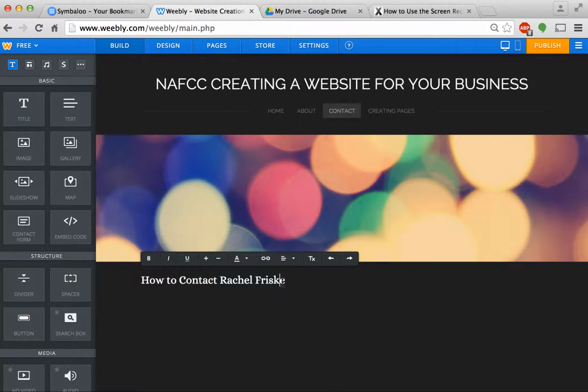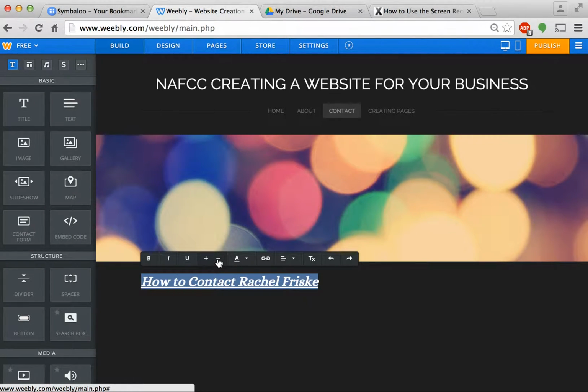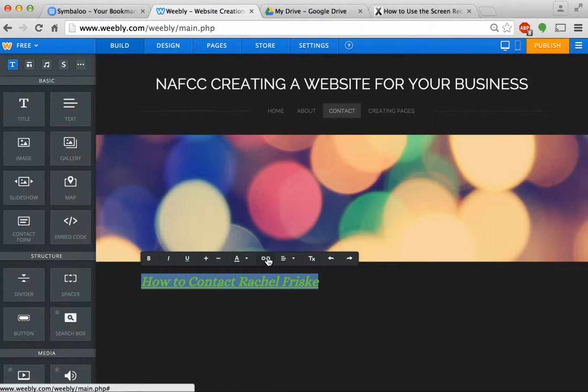Now this is pretty cool because, as you can see, I've got this right here in the center. This little bar is going to come up every time that you're working with it. You can bold your text, italicize it, you can underline it. This is increasing the size or decreasing depending on what you'd like to do. You can also change the color of your font to whatever it is you'd like.